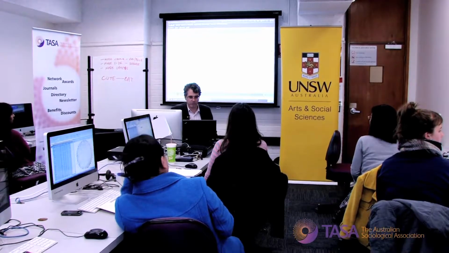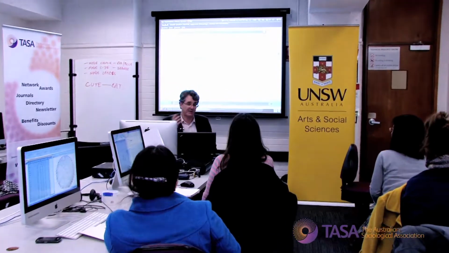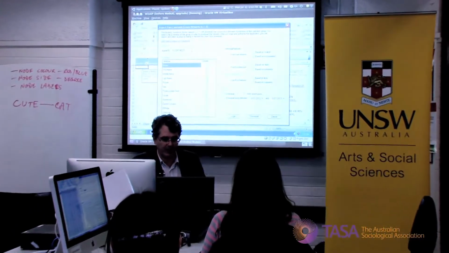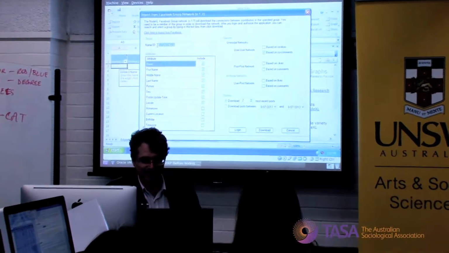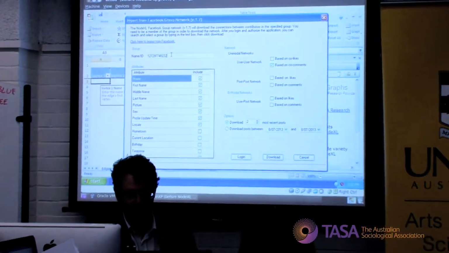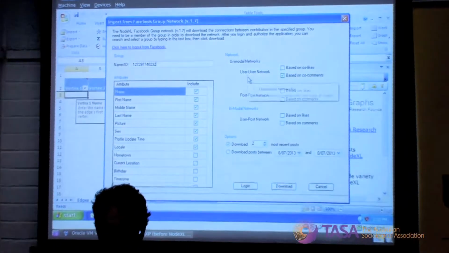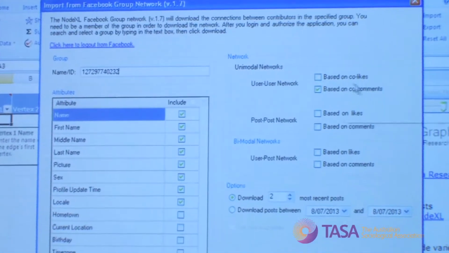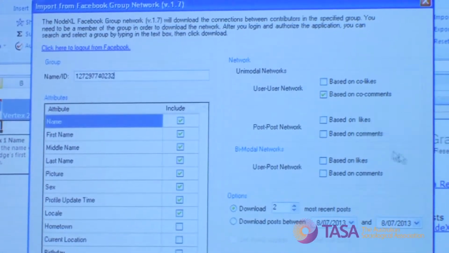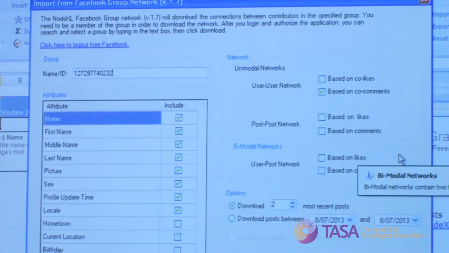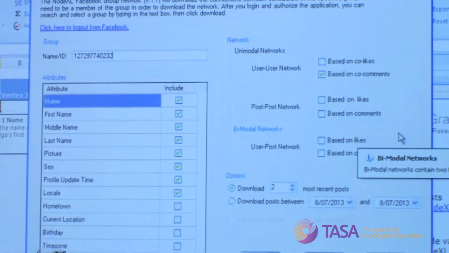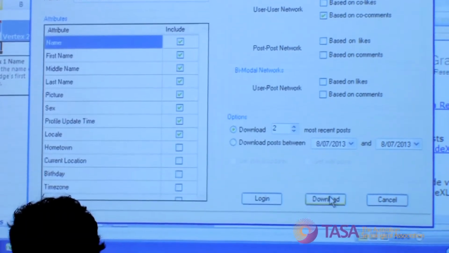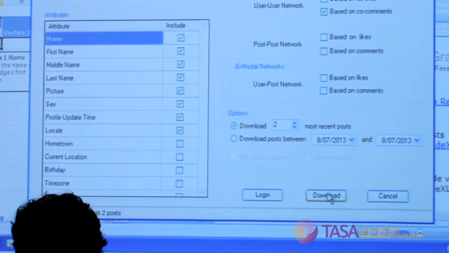Okay. So if you saw that, you were able to search for the group by name. And then you click, and it'll put the ID, which is the group ID number, there. And once again, I'm just going to see if I can collect information based on co-comments. It looks like you get very similar data to the fan pages. It's identical, really. So let's just see what we get just by downloading it.